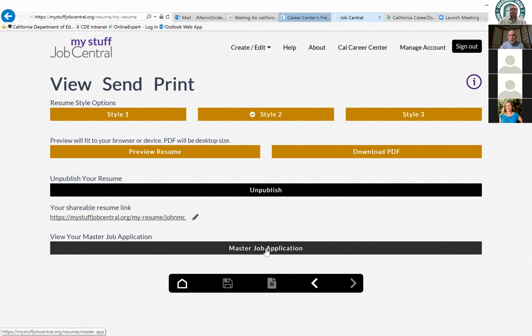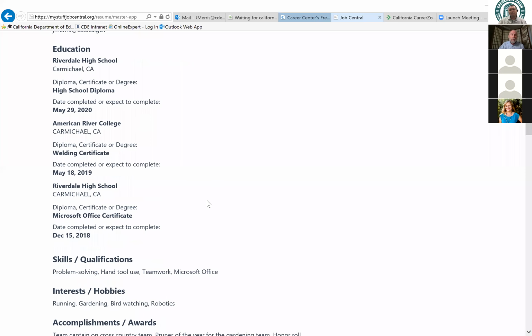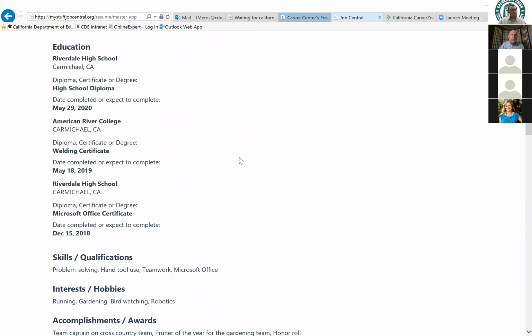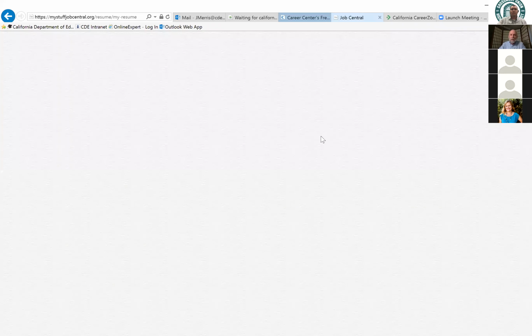And then you can see here also they can look at their master job application, and this would be where they would go if they're actually filling out an application, to remind them of all of the past background that they'd want to or be asked for in an application.